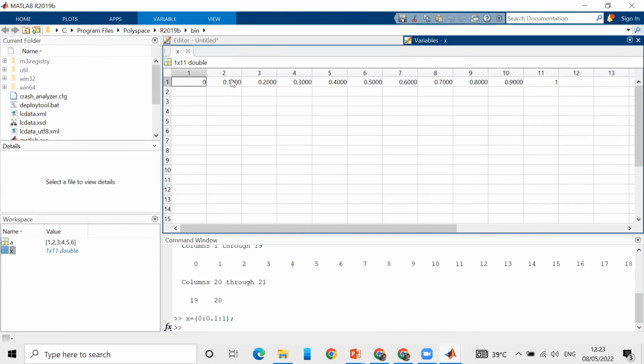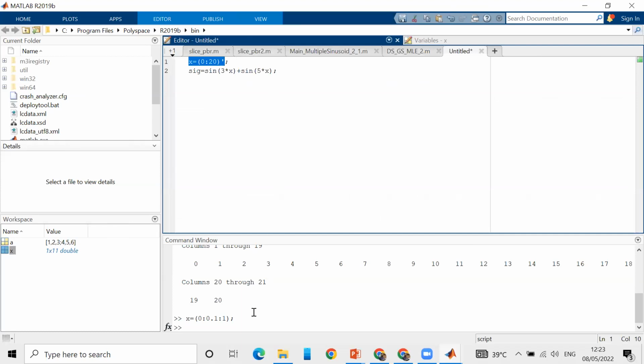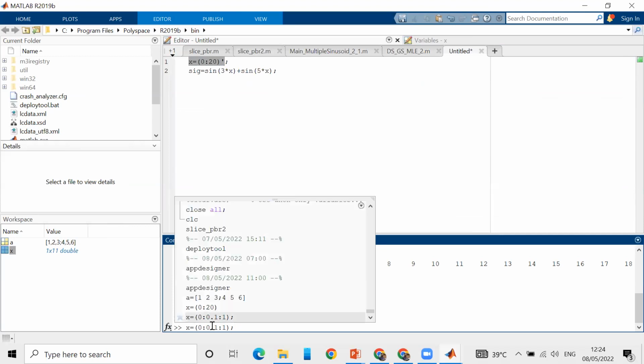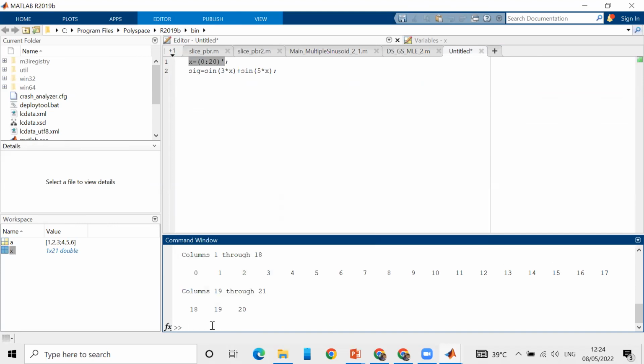Double means floating point value. 0.1, 0.2, 0.3, you can see it goes up to 1. It's a 1 by 11 array. How many rows are there? 1 row and 11 columns. This is your X. So let's again change it to this 0 to 20.